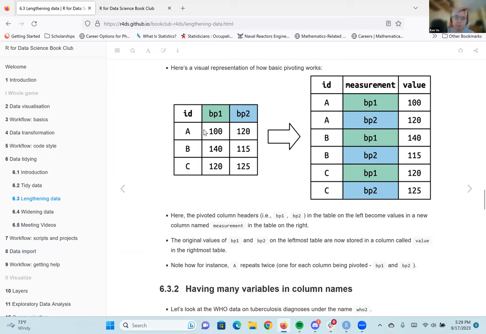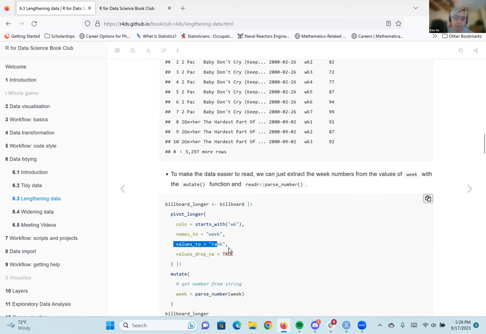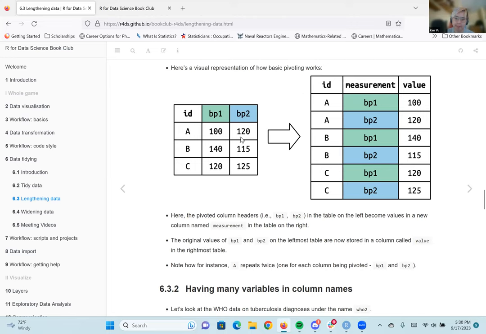So you can see here BP1 for, let's say, ID A, BP1, BP2 go into a new column that we're going to call measurement. And then you might wonder, what happens to this 100 that goes with BP1 for A? Well, with pivoting, and this is something you specify with the argument values_to, like this one right here, it now goes to a new column that you can call value, and it corresponds to this BP1. So that's kind of how pivoting works. You take the column names into a new column, and then you take the values that went with those original columns into a new column.